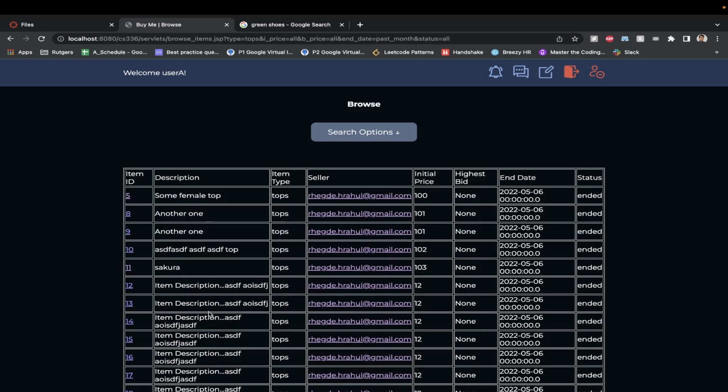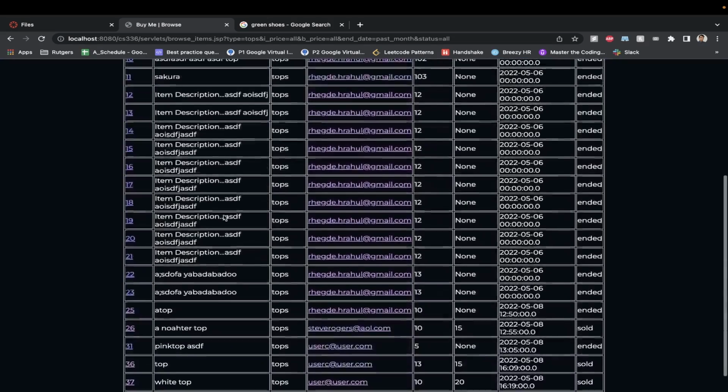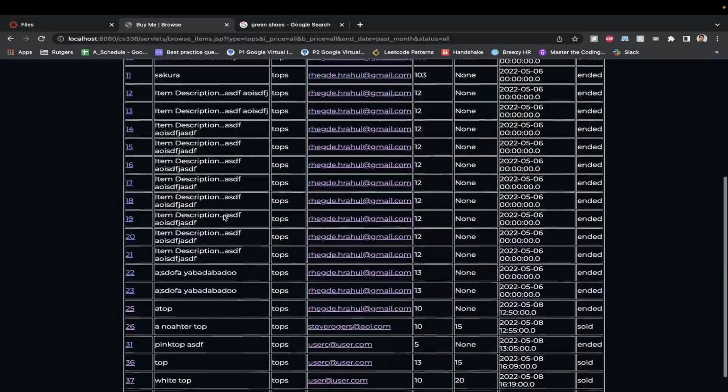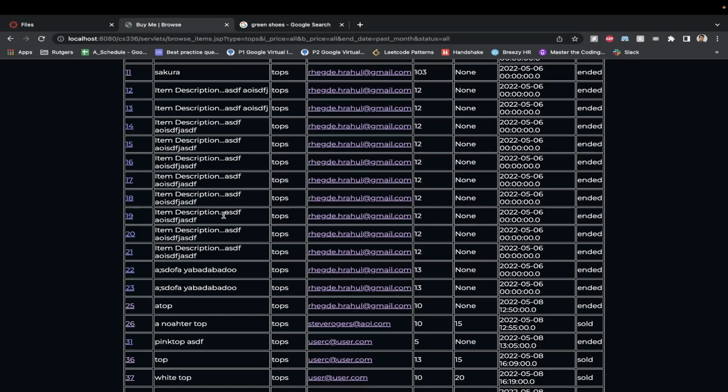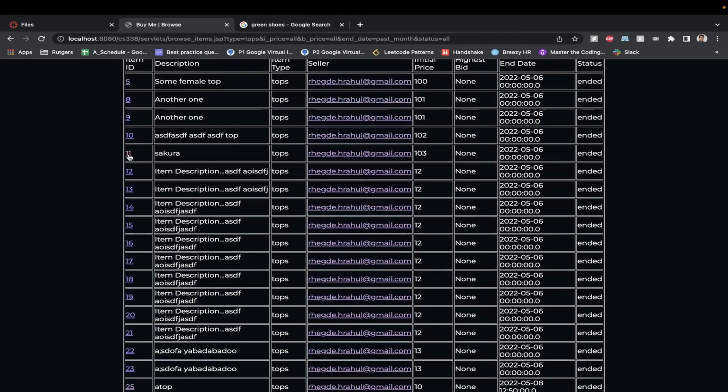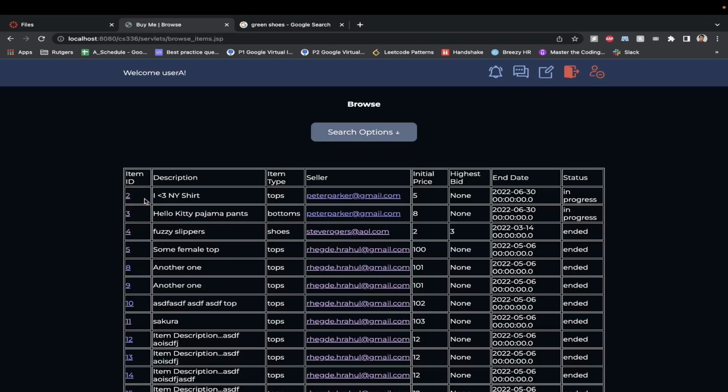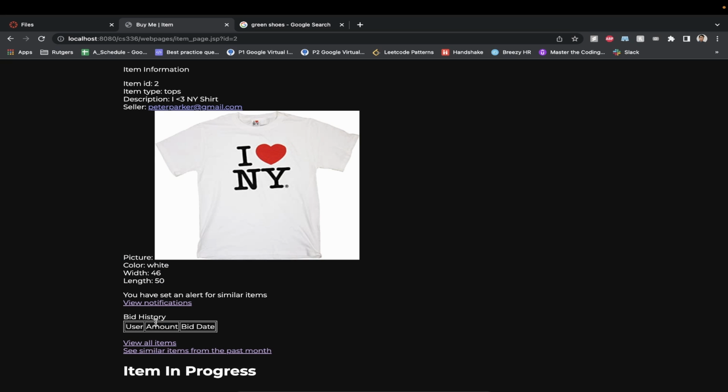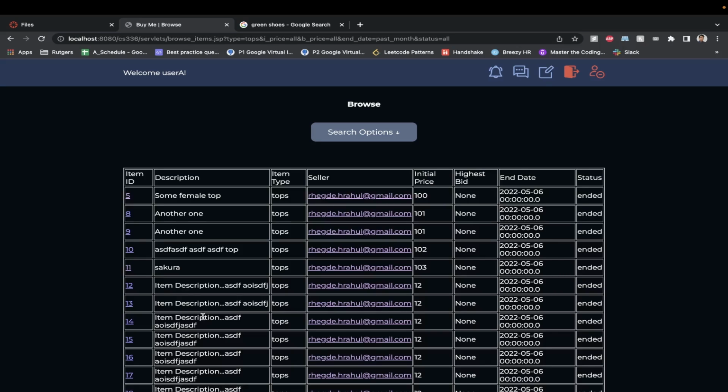We can also view similar items. So in this case, since this is a top, you can see the various other tops that have been auctioned using the view similar items. So we can go back to view all items, or we can just view similar items to see just the tops.